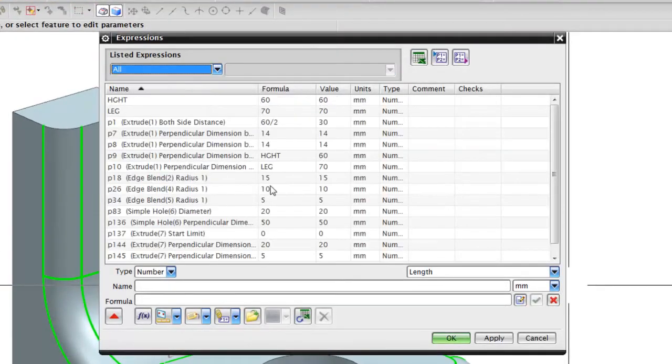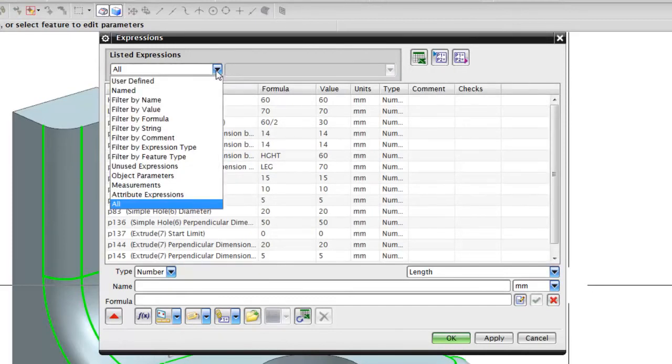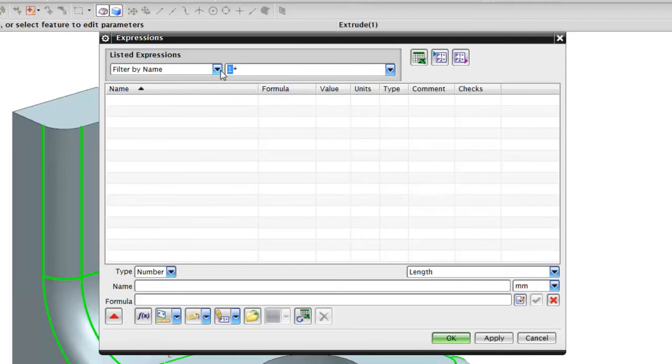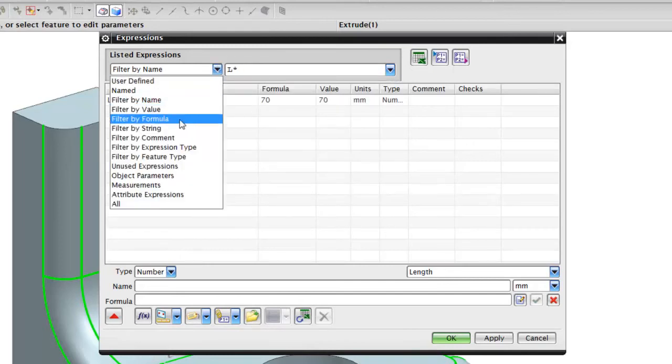Next, I want to filter my expressions and work through trying to find expressions in different ways. So all is obviously all. I can filter by name. And it is case sensitive, so if I put a lowercase l in there, it doesn't find it. Put the uppercase L in, it finds it again. It also remembers your last few commands that you put in there.